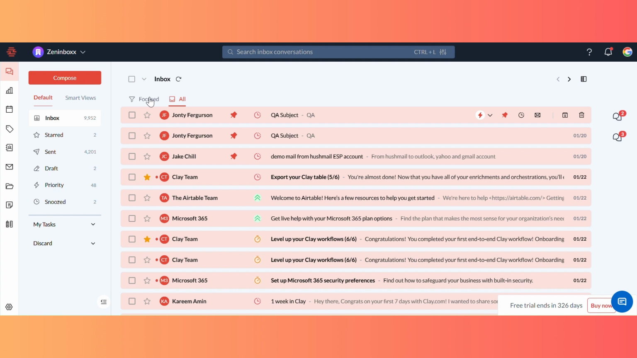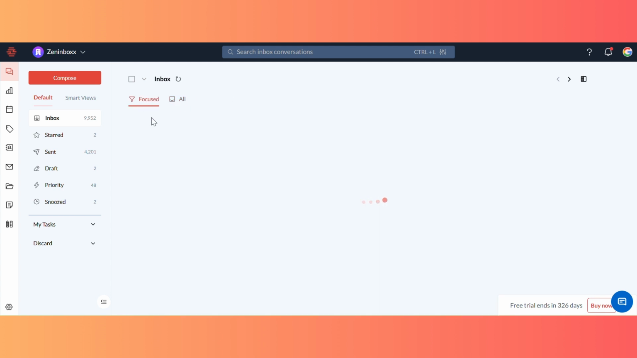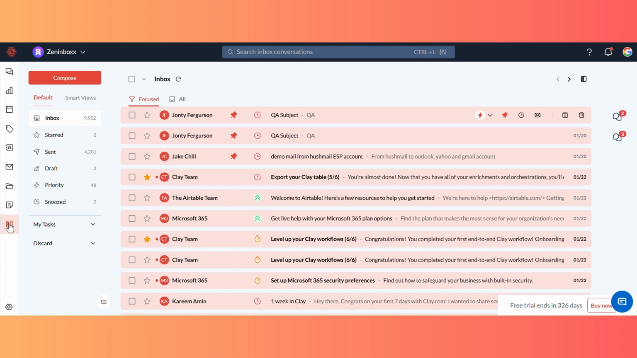Focused inbox is an intelligent filtering system that helps you filter out non-essential emails and keep your inbox organized by automatically categorizing emails based on your defined rules. This feature works through automation, where you can create custom workflows to prioritize, label, or move emails based on specific triggers.